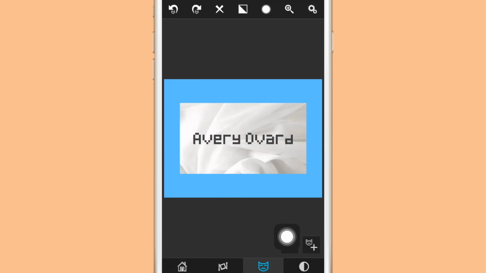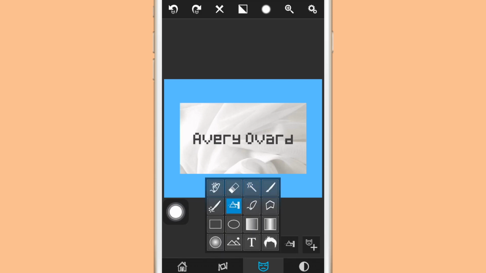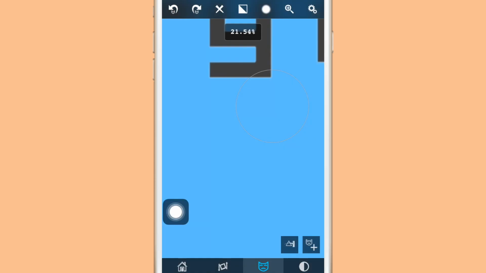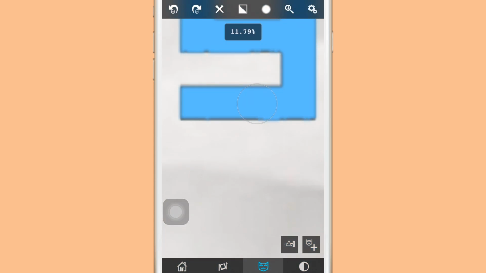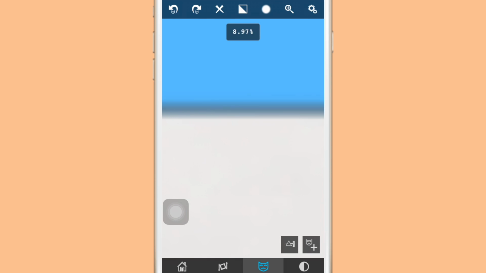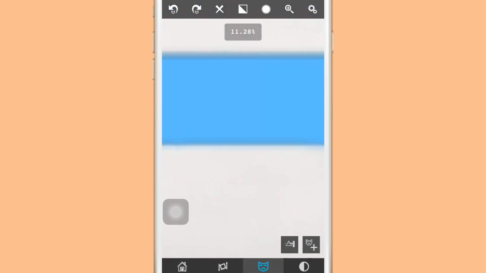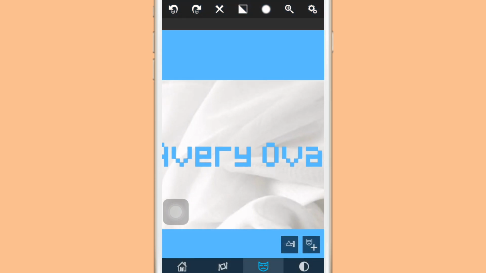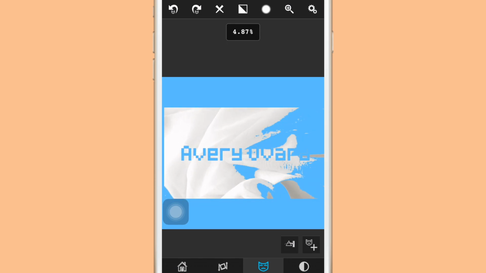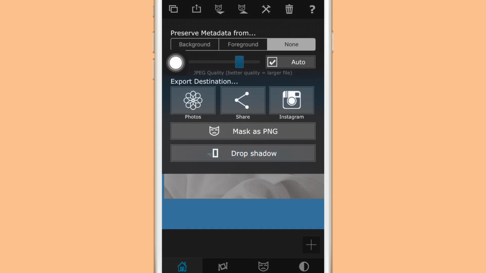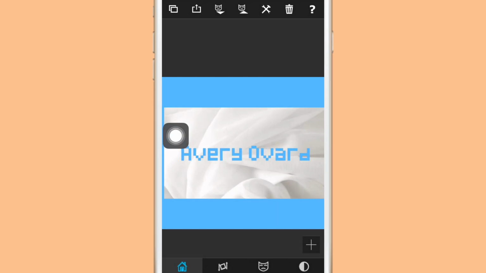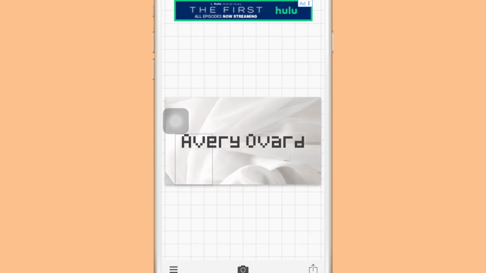Now what you're going to do is go to the mask tool at the bottom, go to this magic wand and change it to the triangle with the ruler and the line. That's basically to mask any color. So now I'm just going to go ahead and click on the dark part and just kind of drag the tool. You guys will see as I move it around to get rid of the gray, and basically we're left with this image but the Avery Ovard text is cut out. So what I'm going to do is go to the home button and then go to the top and mask that as a PNG, which will save it to my camera roll.